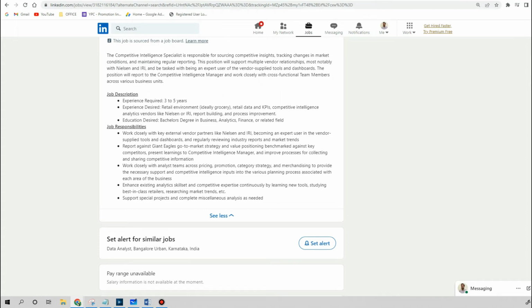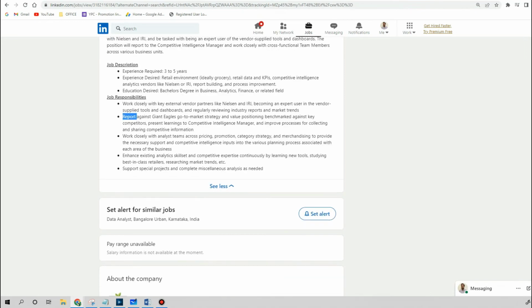Work closely with external vendors. Okay, so this is something cross functional. Report against the go-to-market strategy. So reporting knowledge. Then work closely with the analysts team, across pricing, promotion, and strategy. So working with different cross functionals and support teams, and existing analytical skills, tool studying the basics, and support of special project and compliance milestone analysis needed.